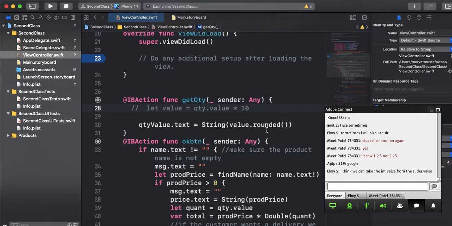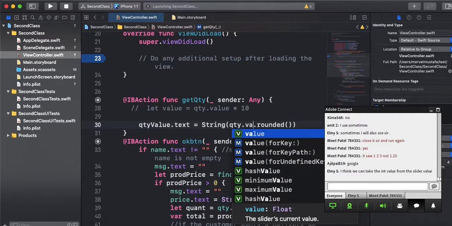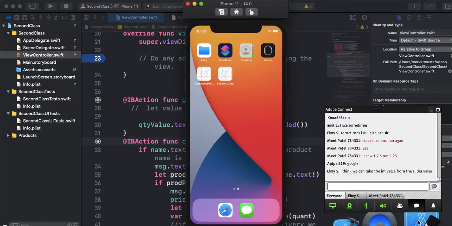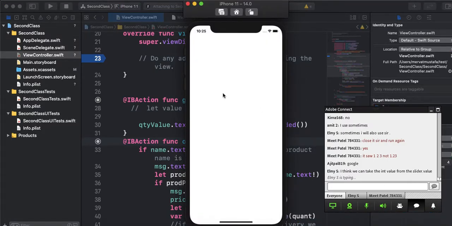So maybe I don't need this, I just need here to use quantity dot value dot rounded. Now when it's running, it will run with times 10 because I changed it after running. Let's see.